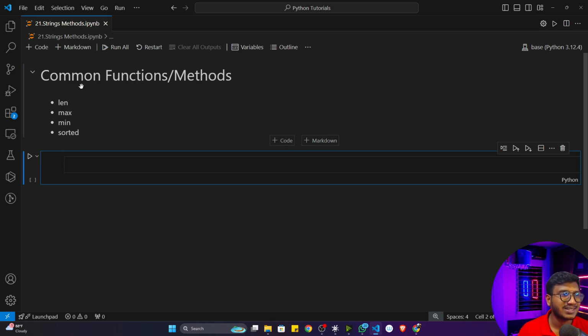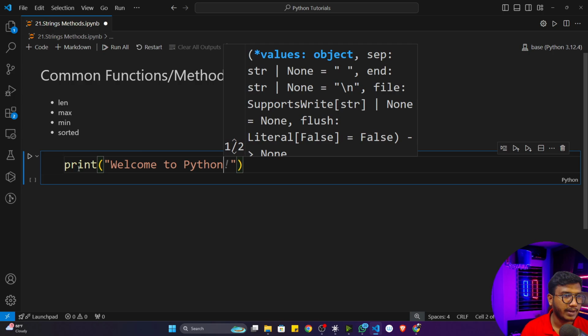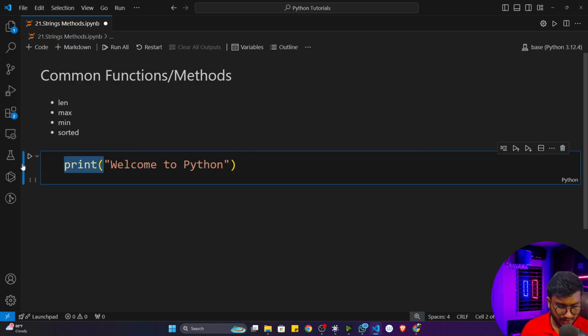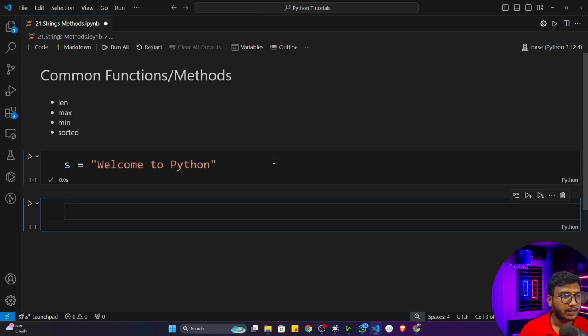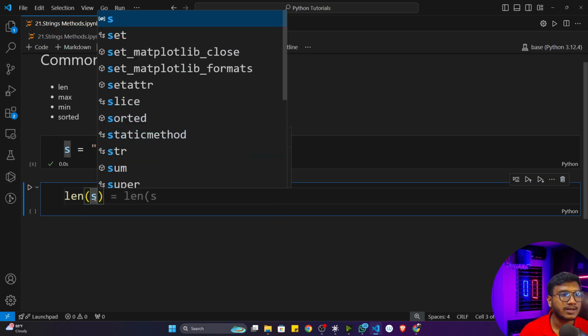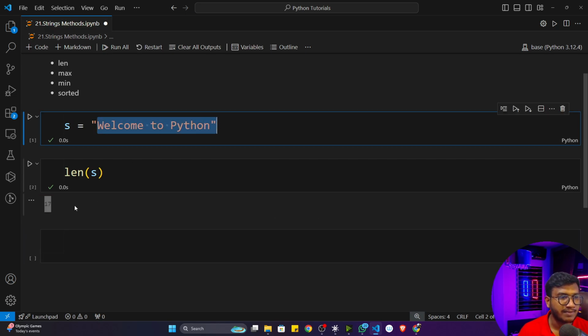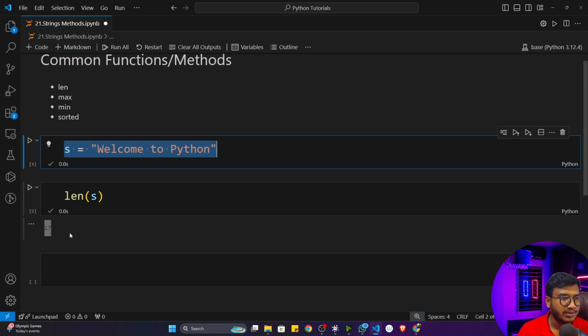First, let's understand how length, max, min, and sorted can be used. For this, I'll take one example: welcome to Python. Instead of printing, I can store it in a variable, so I'll write s is equal to welcome to Python. Now, if I want to check the length of this string, we can use the length function, passing this string inside it. If I execute this statement, you'll see that the length is 17. If you count the length of this string, you'll see that it is 17.